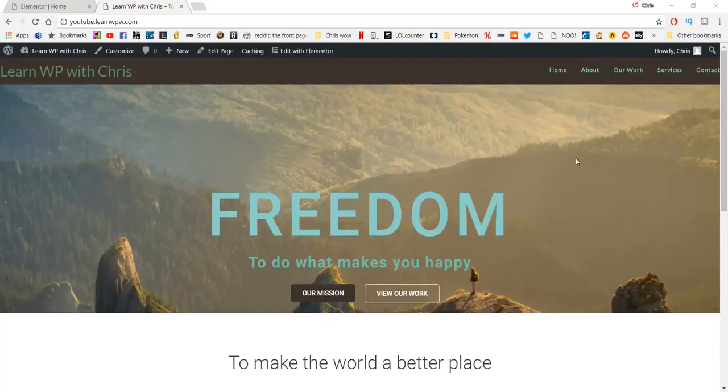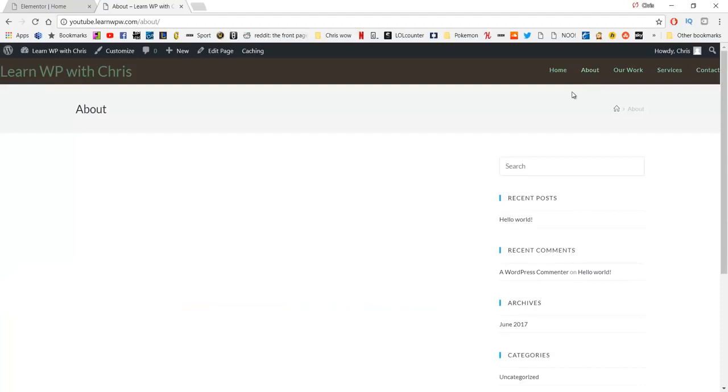So if we go up and click on our About page on the menu, you can see it's fairly blank. We do have the page title here of About, and we have this side panel here with our recent posts and comments and stuff. But what we're going to do is remove the sidebar, just so we can have a clean slate to edit with.